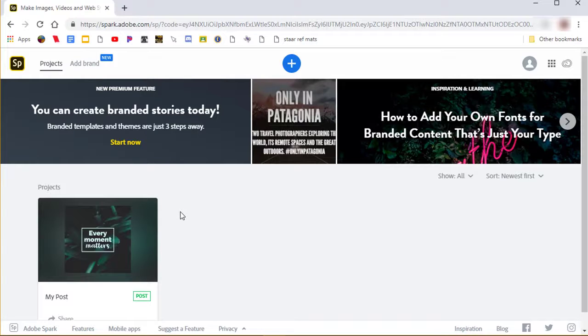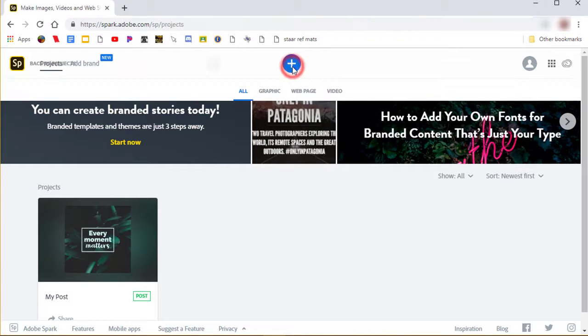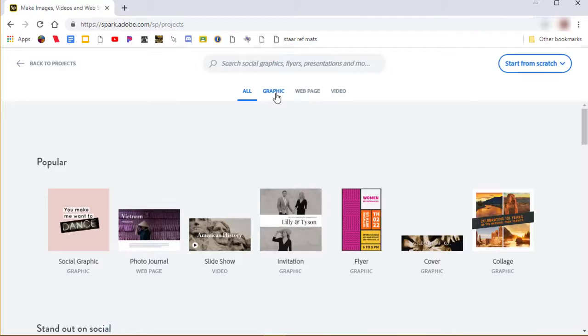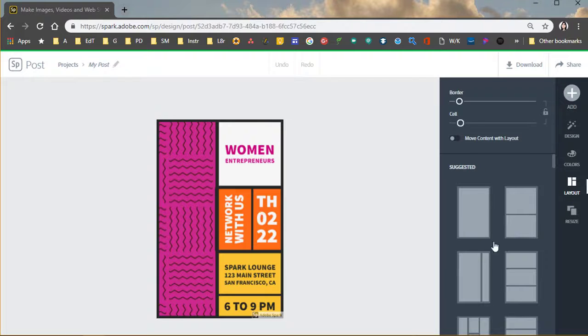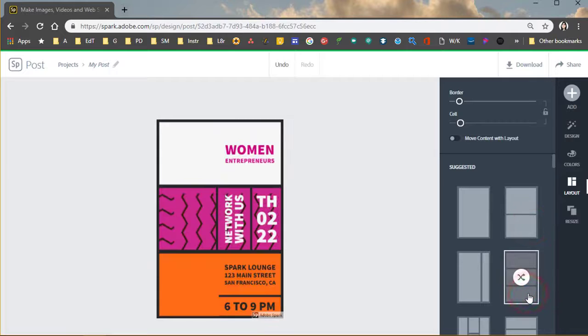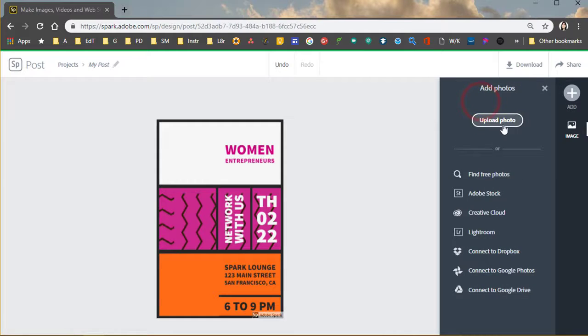And again, once they're signed in, once they're passed through, from there they can create different types of posts, whether it be a graphic, a web page, or a video. As far as how to create each of these types of projects, let's do a real quick overview on those. If you're starting from a template, select the template, then you can modify it as you see fit. You can change the layout, you can add additional features such as images, text, etc.